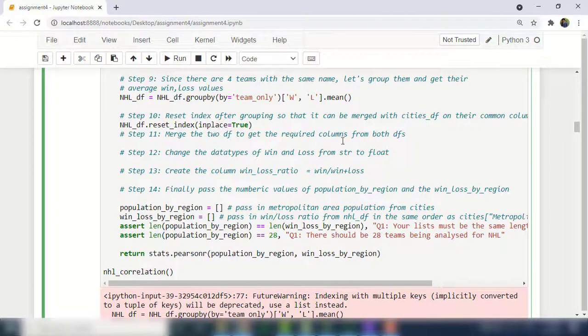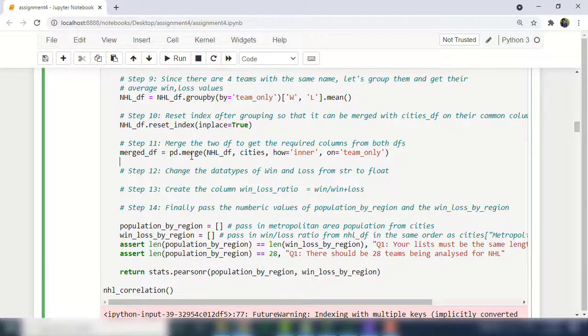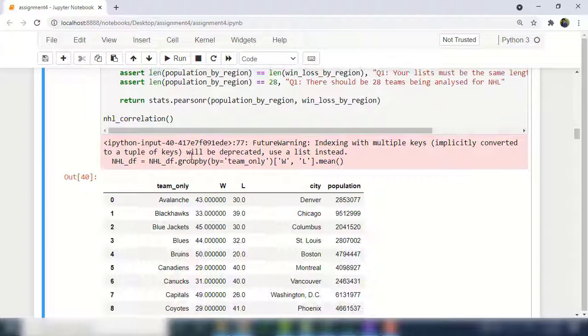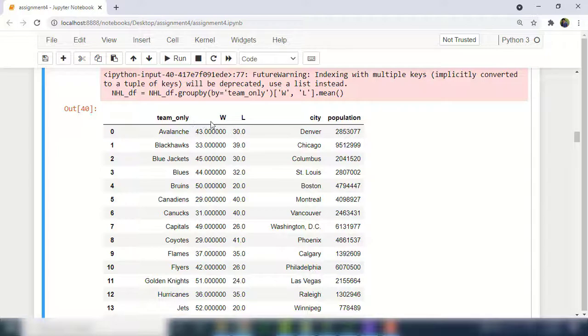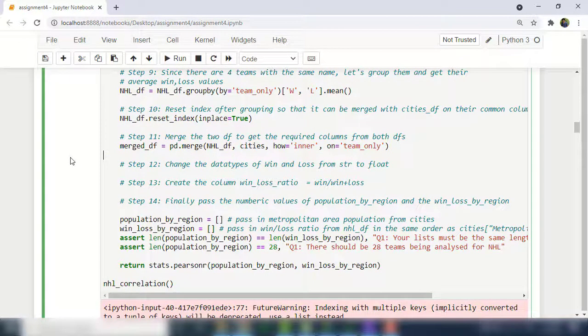Step 11, merge the two data frames to get the required columns from both. So here let's merge the cities and NHL data frames. I'm gonna do an inner join, getting only the rows which match on the team column. So let's return this merged data frame and see what it looks like. The team, win and loss come from the NHL, and the city and population come from the cities data frame. Okay, so let's go ahead to the next step.